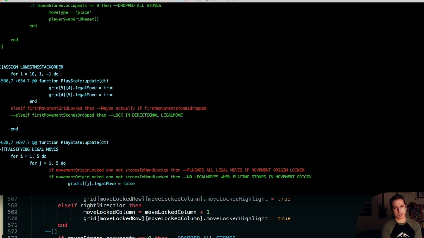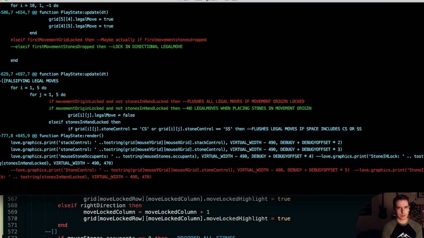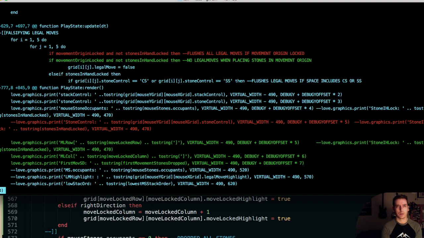I'm not sure why it's crashing in that spot over and over and over. Yeah, we didn't even decide to do that because we went a different route. Instead of locking in legal moves, we actually just determined. I don't know what to do.